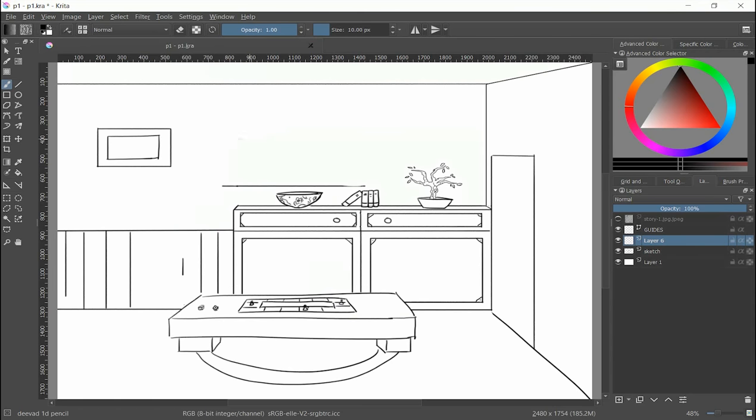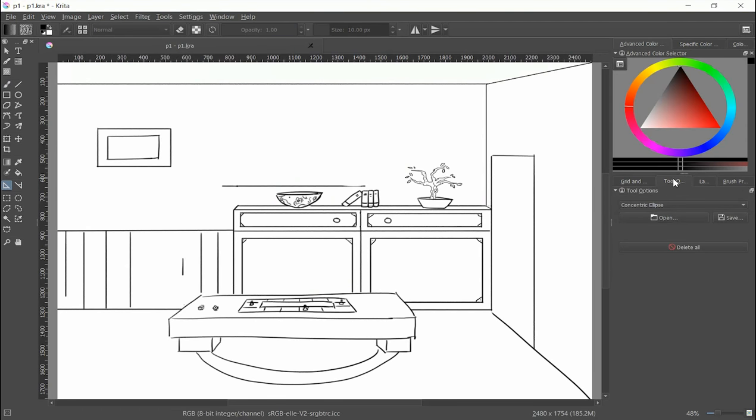The second way is the best for me. On the left, select the assistant tool. On the right panel, in tool option tab, select concentric ellipse, like this. Keep the assistant tool. Click the first point and the second, and set the dimension of circle.